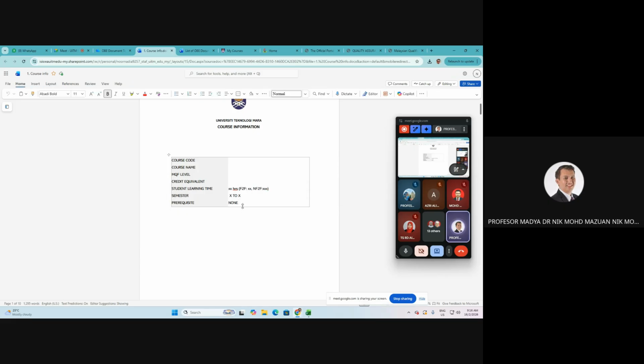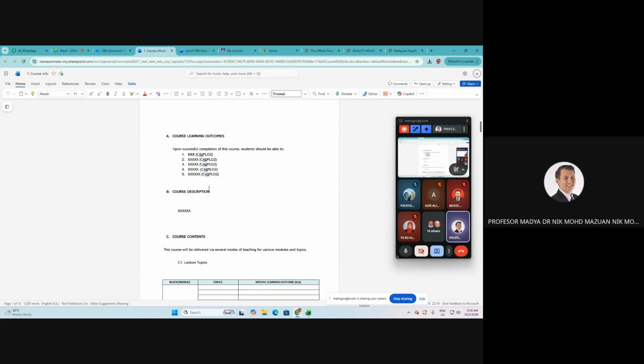Normally for prerequisite in our curriculum, we just put none here. But if you want to put something like they have to pass, for example, restorative 1 first, and then only they can take restorative 2, that one is okay, right? And then course learning outcome is the one that your RP has figured out or your department has discussed to come up with the course learning outcomes. For course learning outcome, it has to be not more than 5. Okay, not more than 5.